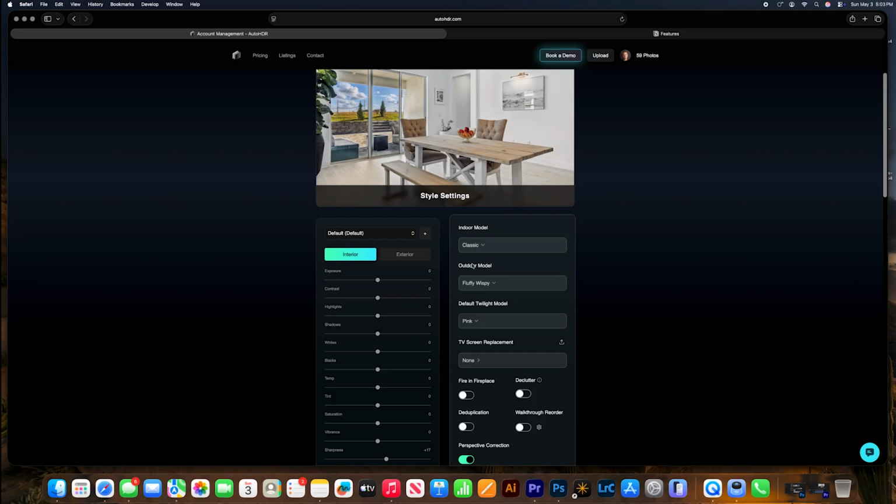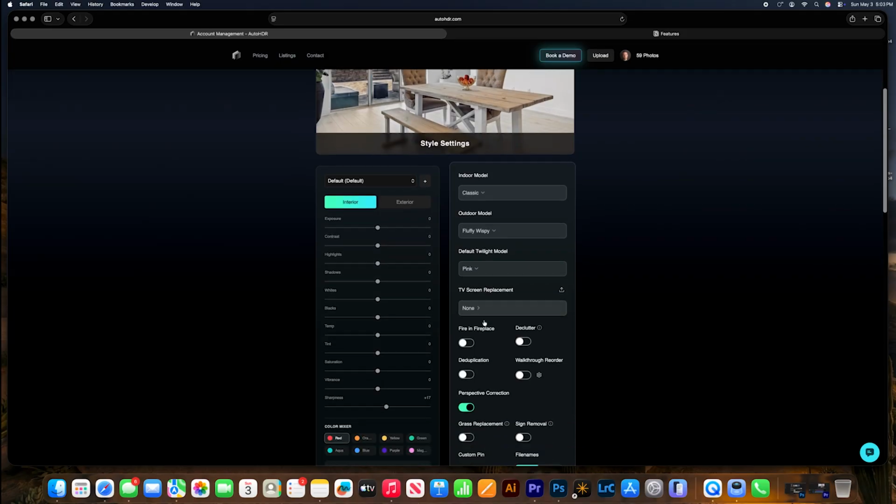Then you've got, I've got mine on wispy, so we'll go down, default twilight mode, pink, golden, and midnight. I'll show you more about that in a little bit. I'm actually going to show you guys a twilight shot. I'm going to walk you through that, but we won't talk about that right now. TV screen replacement, you can black it out, beach, mountain, city. You can do what you want there.